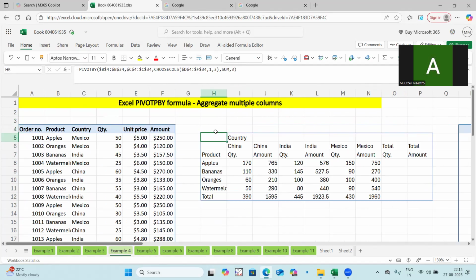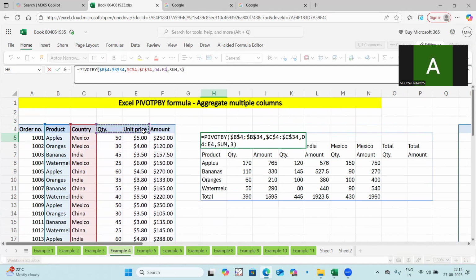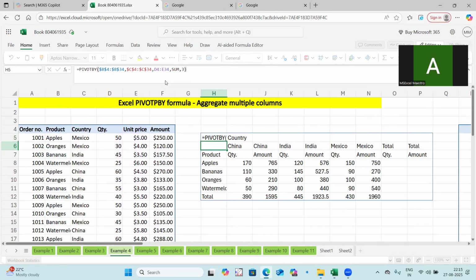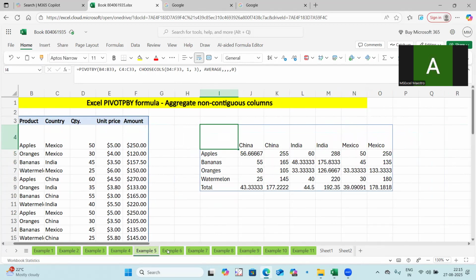But if you look at this, it is up to you. Maybe quantity or unit price you can do. Like without even selecting that, you can select these two together, and down to E34. Now see what happens, guys. So quantity or unit price, you are doing that. Okay, both are clear. Example 5 is also clear.